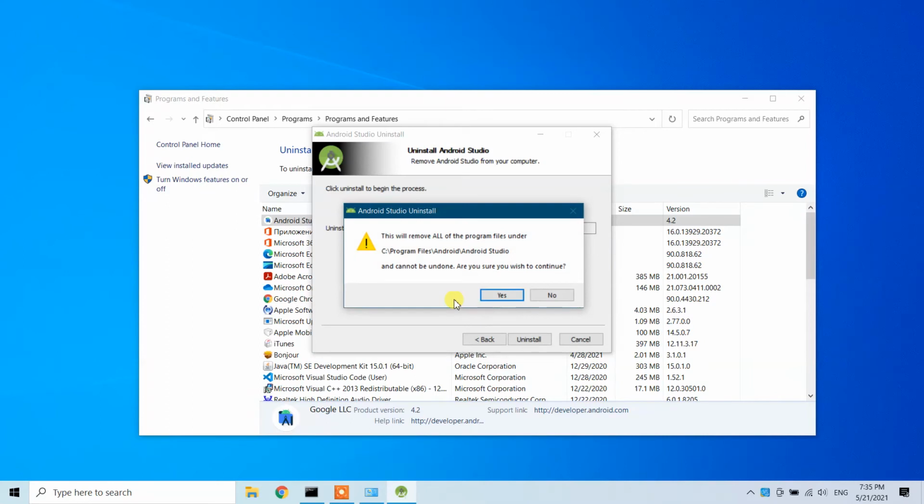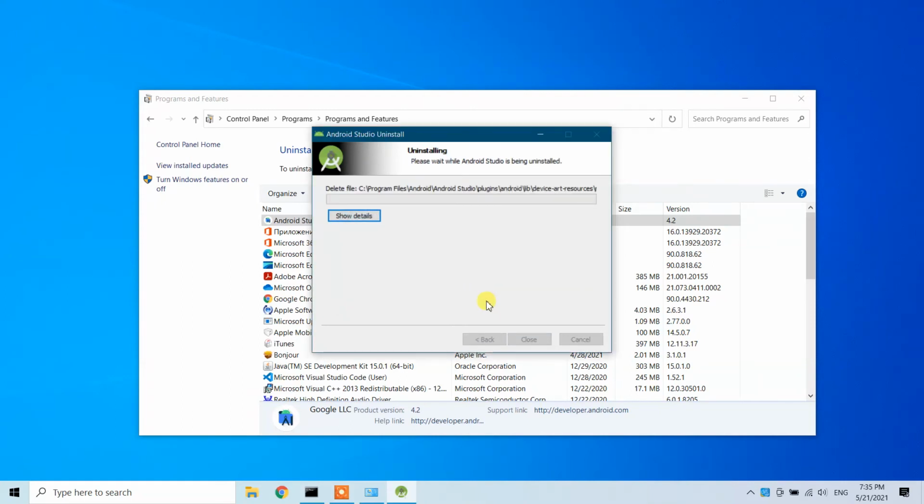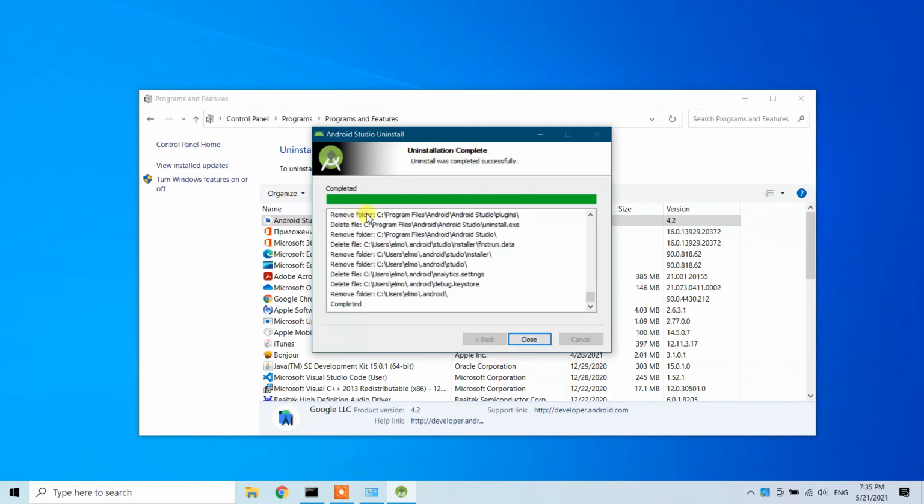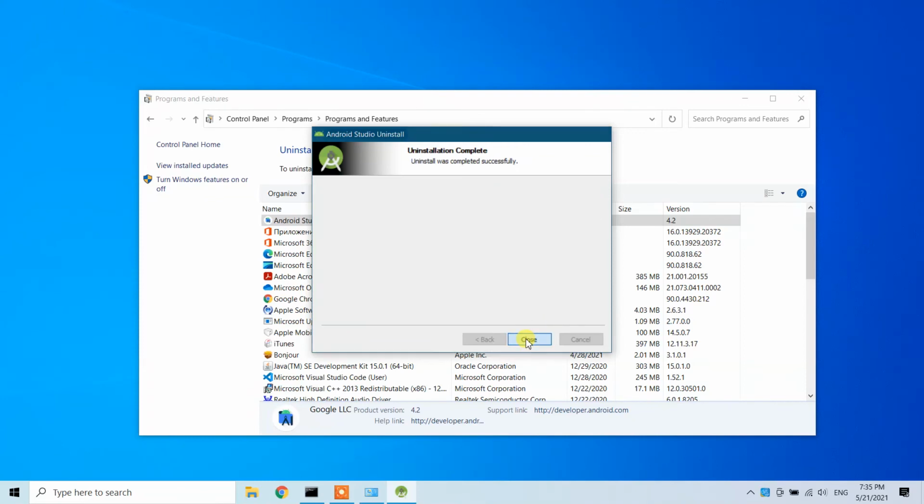Click on uninstall. It's gonna tell you this will remove all of the program files under Program Files Android Studio, and cannot be undone. Are you sure you wish to continue? Click on yes, and you're gonna wait some time, and it will remove the Android Studio. It says uninstallation completed, and you can show the details. You can see details here, what folders and files have been deleted, and click close.